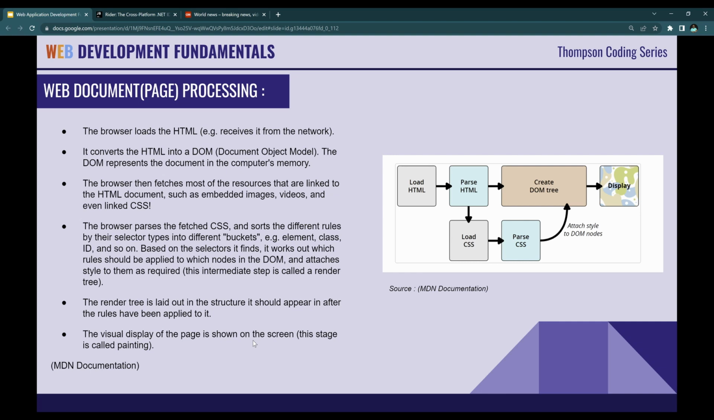The browser parses the fetched CSS and sorts the different rules by their selector types. Don't forget about those details. It applies them to the nodes in the DOM and attaches a style to them as required. The render tree is laid out in the structure it should appear in after the rules have been applied to it. The visual display of the page is shown on the screen. This stage is actually called painting. These details, I actually got from MDN, Mozilla Developer Network.